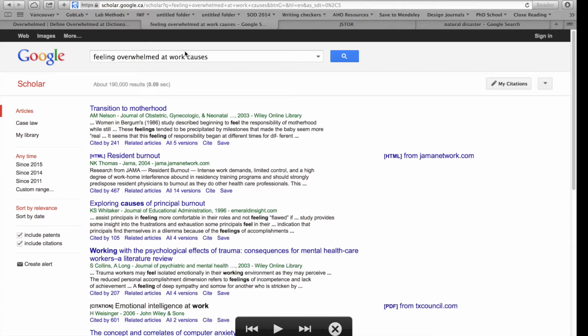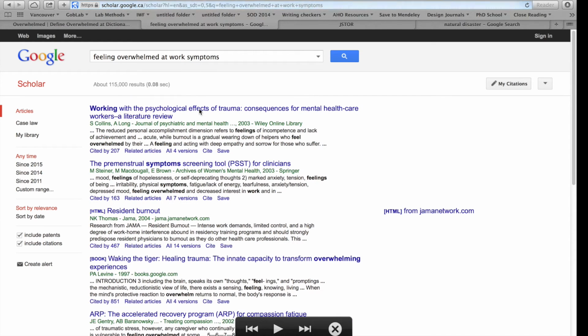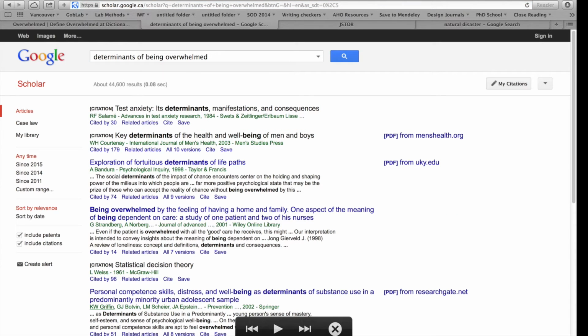And I might also look for the symptoms of it. And so how do you know somebody is feeling overwhelmed? All of these give me different prompt words that I can use. So if there is a set of symptoms that are out there for things, then I can use that to ask more informed questions or to look for those things when I'm out observing.